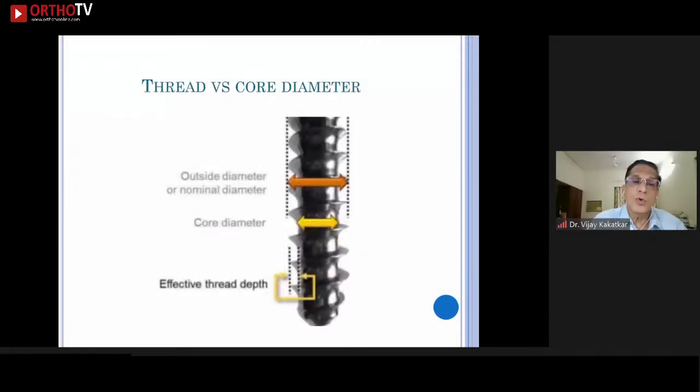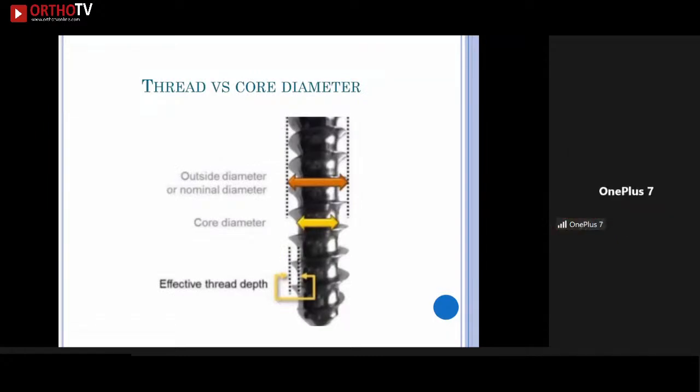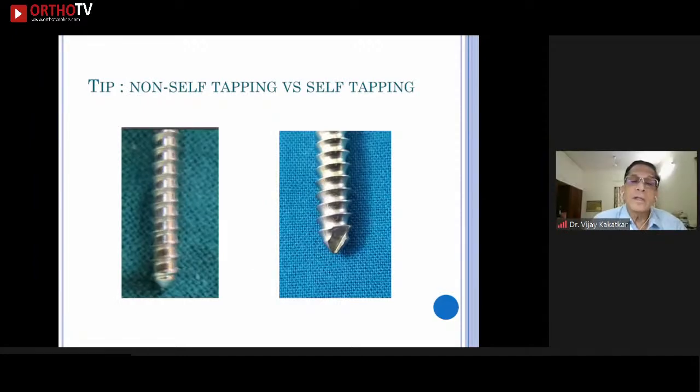This is an enlarged picture of the core diameter, the outer diameter, and the effective depth of the screw head. Then, as I was telling, non-self-tapping and self-tapping screws. This is a non-self-tapping, and this is a self-tapping because it has a flute, this particular groove. So when you are advancing the screw, the bone dust which is created is given a way to come out so that the screw can advance without causing too much friction and pressure.